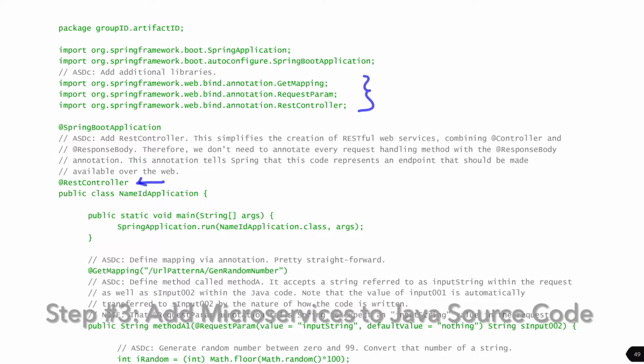So what this means when we use this REST controller annotation is that we don't need to annotate every request handling method with the response body annotation. This annotation tells Spring, when I say this, I'm talking about REST controller, that this code represents an endpoint that should be made available over the web.